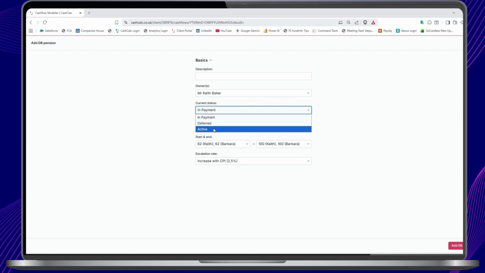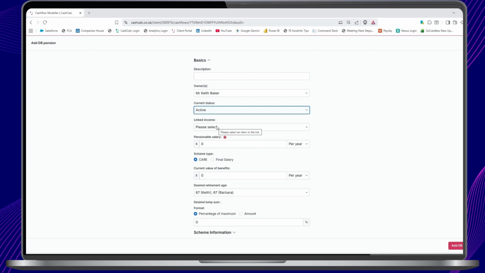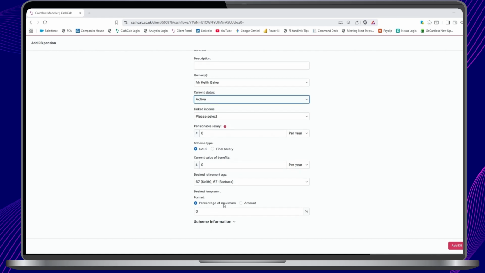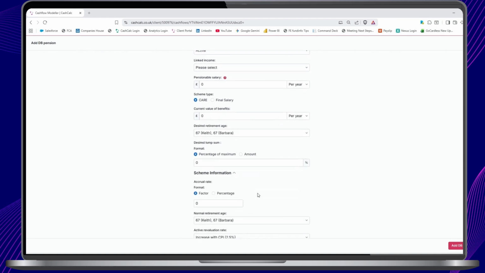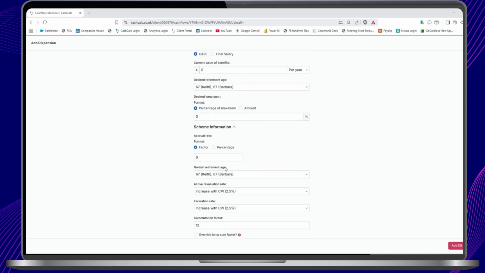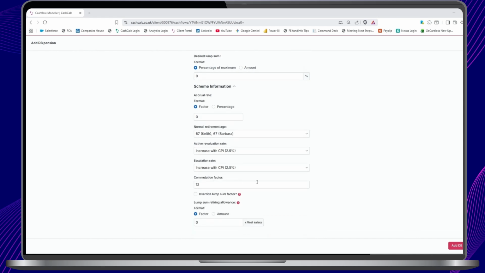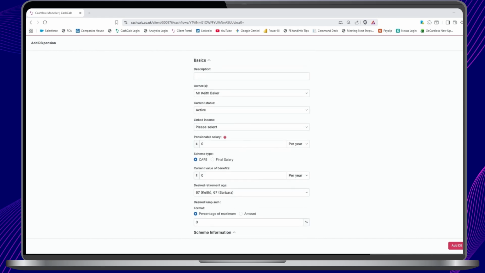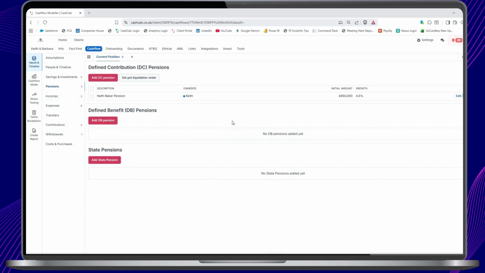If it's a deferred scheme or an active scheme, we're going to need a bit more information about the scheme itself to be able to calculate the DB income, when it's going to get paid and how much of a lump sum. You can signpost again whether it's career average or final salary. And this additional scheme information can be included here, the accrual rate and the commutation factor, etc. So that's for DB incomes. Let's come back to this main screen.